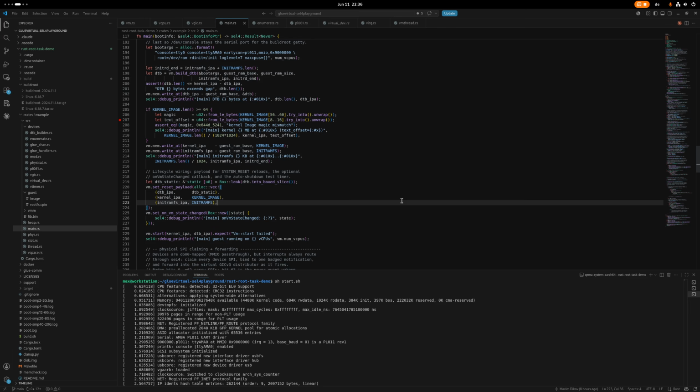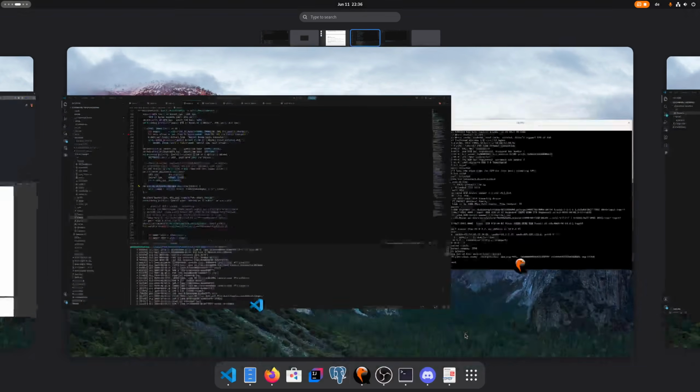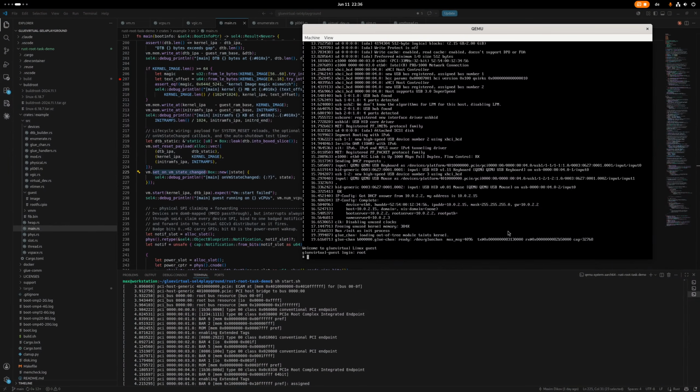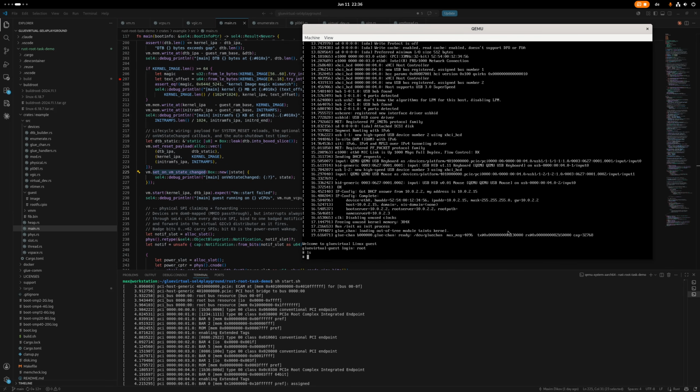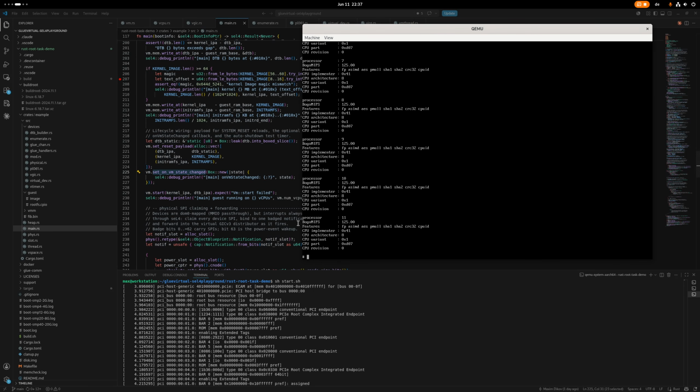On VM state change, we even have this callback if the VM is being turned off. So let's just go with it. First, let's check CPU info. As you can see, bug on MIPS, but we got everything we needed.